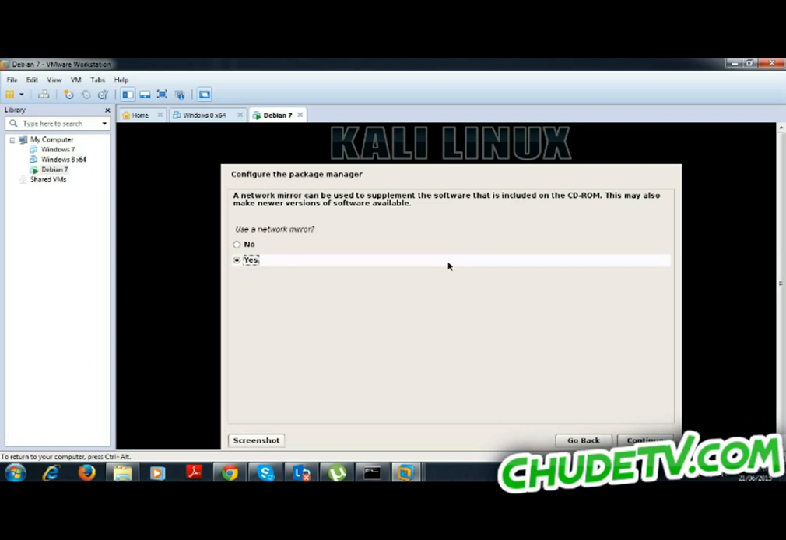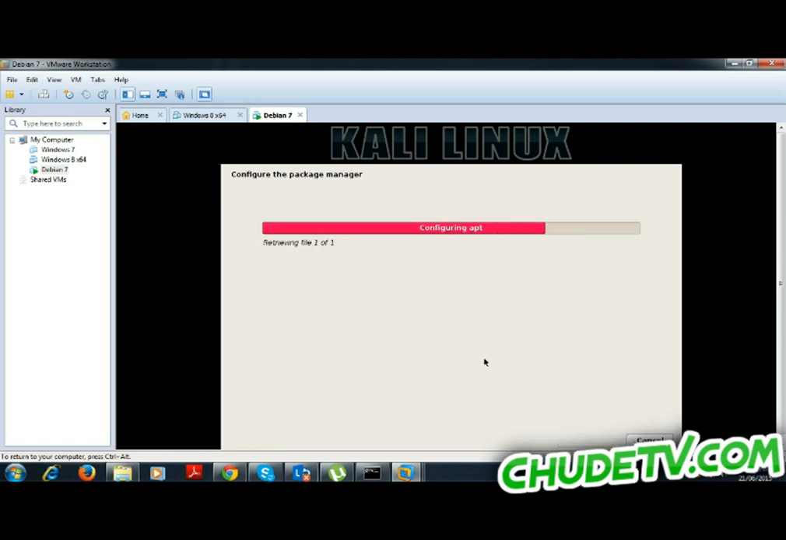Okay, configure the package manager. A network mirror can be used to supplement the software that is included on the CD-ROM. This may also make newer versions of software available. I use a network mirror now. Okay, now configuration continues.